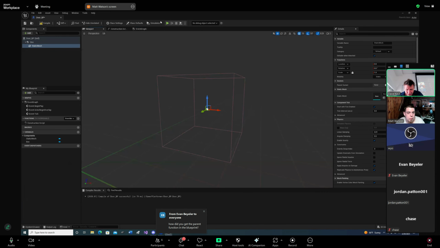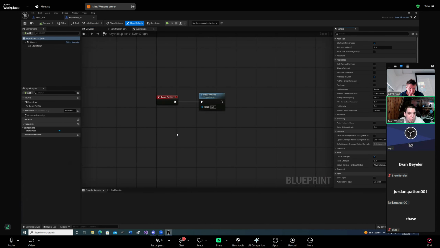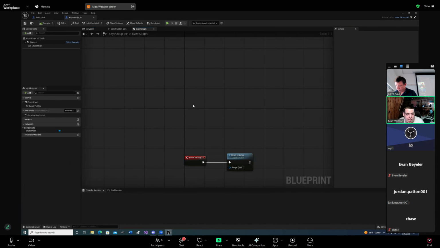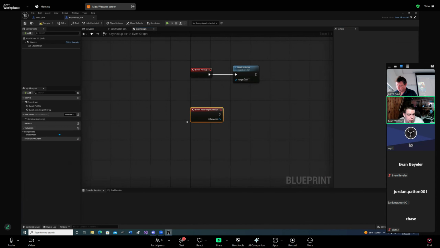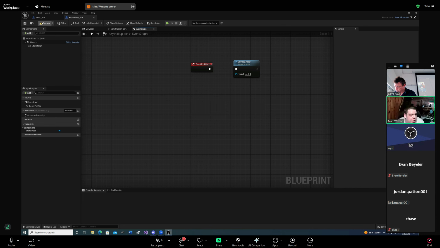Question from Evan: how did you get the parent function in the blueprint? So for the key, you can either right click and type in the event, pick up, or over here on the left hand side in the override drop down, you can find any of the functions from any of the parent classes and click override, and it'll bring them up here. If you're talking about the add call to parent function, you just right click on the node and it'll add a call to parent. You only need to do that though if you actually have this up here. If I don't have it here, then I don't.